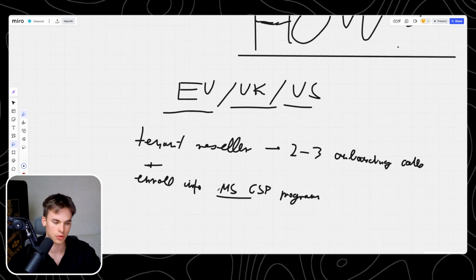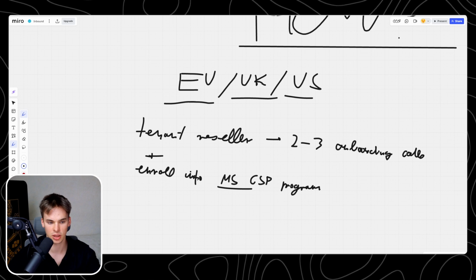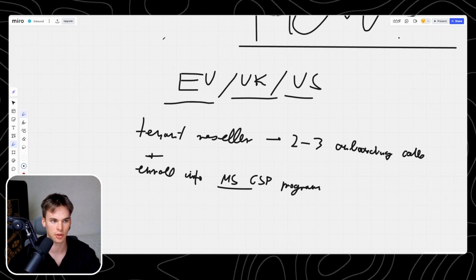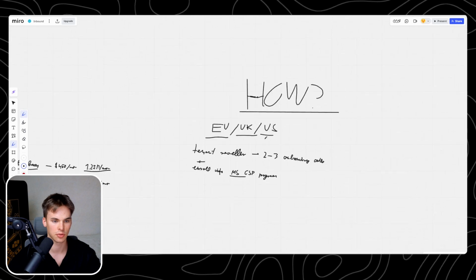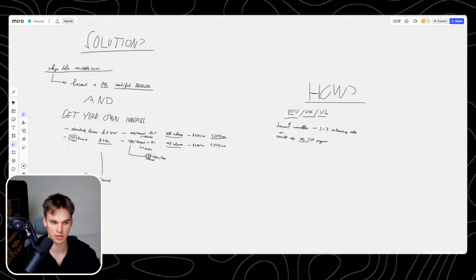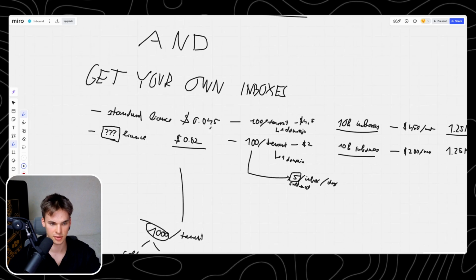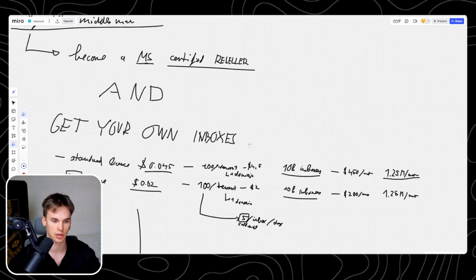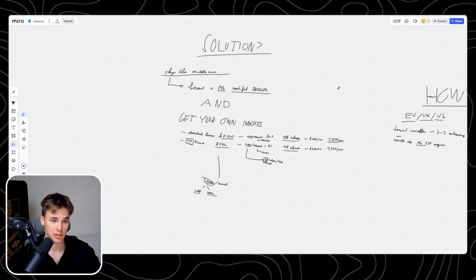So with tenant resellers, all you need to do is find a tenant reseller, do 2 to 3 onboarding calls with them, enroll, get your information across Microsoft, and register for the CSP program that I've shown you here today. So that's pretty much it. Once you have this, you can summon your licenses for, again, like 4.5 cents, or you can test the 2-cent one. And it's just as simple as that, right?